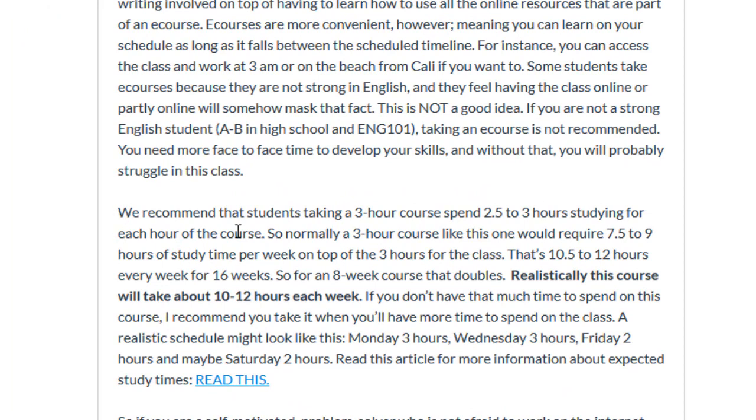So right here in the middle of this letter that I send out to them, I tell them it is recommended for a 3-hour class that they spend 2.5 to 3 hours studying for each hour of the course, and how that maps out to 7.5 to 9 hours of study time per week for a 16-week class. And so if it's an 8-week class, obviously that's going to double for them. So I tell them what they can realistically anticipate for the time they would spend, and how they might map that out, Monday, Wednesday, Friday. I'm just trying to encourage them not to wait until the weekends to do the work for this class.